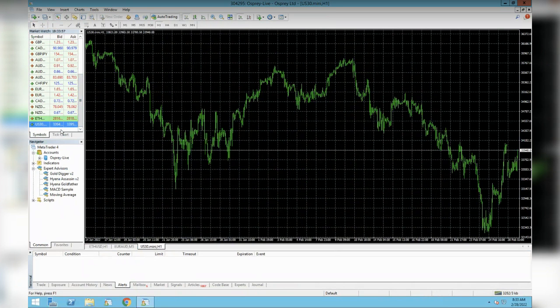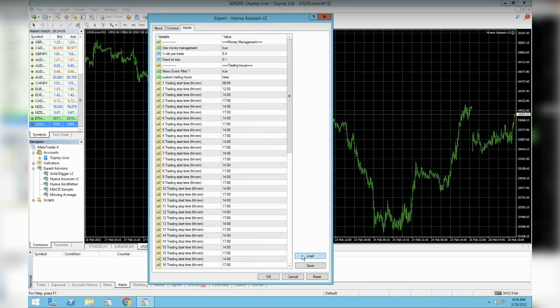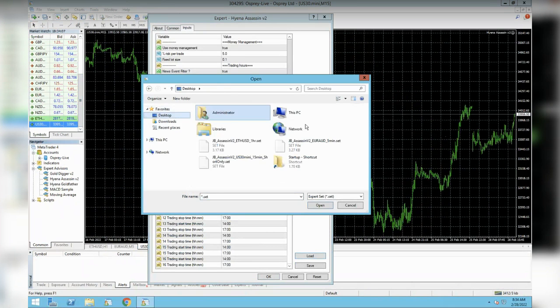This one is on the 15-minute. So we go and click minute 15. From there, we double click Hyena Assassin again. We're going to load just before. Click the US30 mini. But this one says short only. You see in the file, US30 mini, 15-minute. It's just a time frame, and then short only for this one.